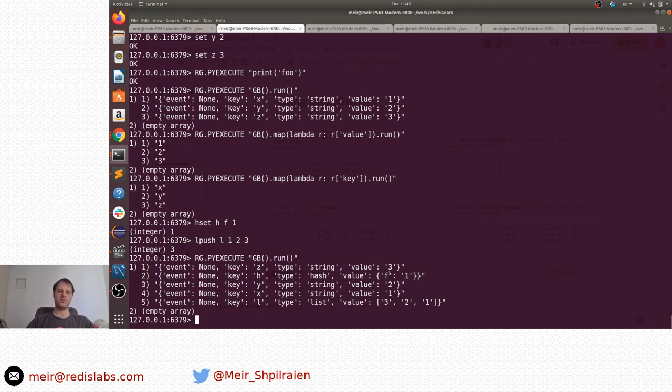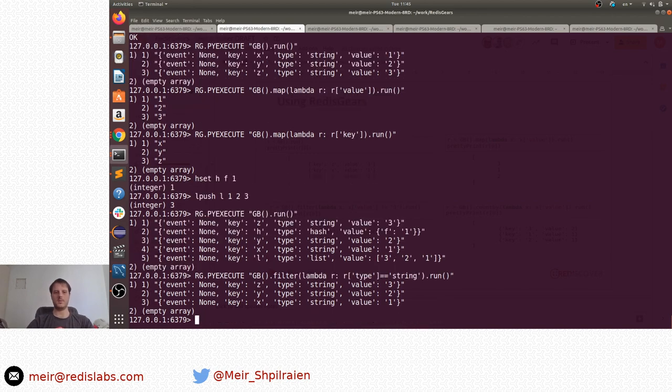Now, what if I don't want to get the hash and the list? What if I want to get only the strings? What I can do is add a filter operation with a lambda function. Again, the lambda function is the filter function, and I just need to tell it what I want to get. So I want records such that the type is equal to string, and now I'm getting only the strings. And again, I can now get just the values with my simple map operation.